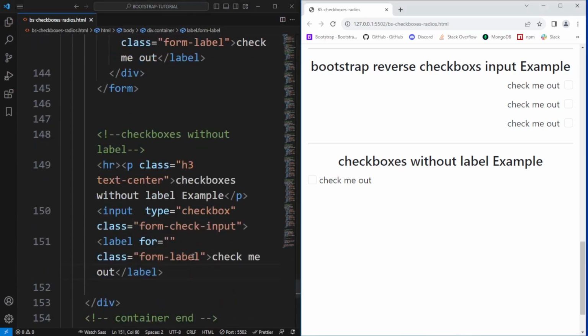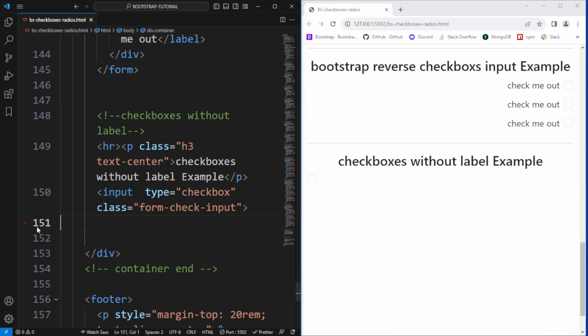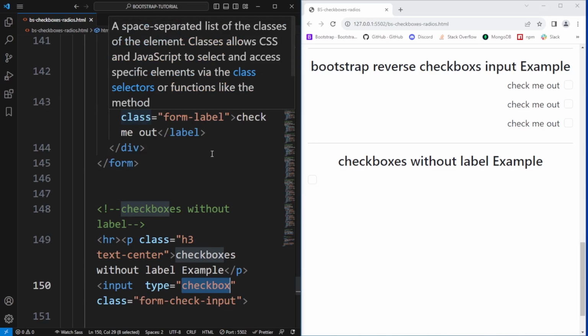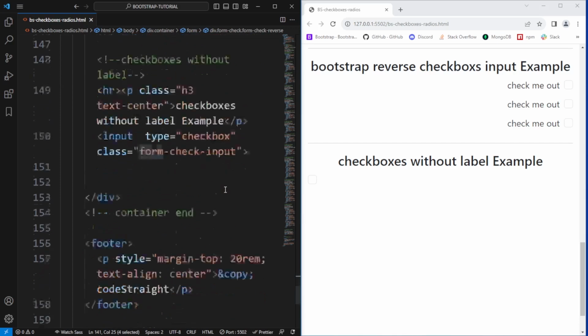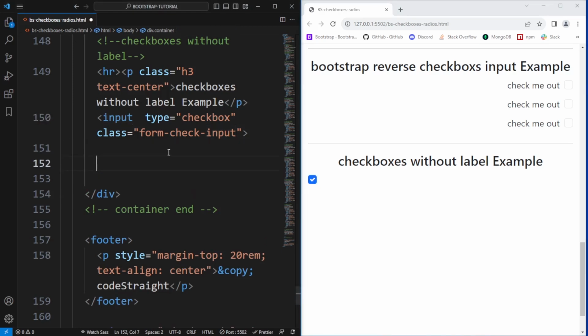So this is what we have, and alright, so let's cut that from here. Hit save. Now say if you don't have label text, you can omit this, as I have already done. I have omitted this form check div, and now we only have input because we don't have any label text here. So you can go with this as well, and let me add some room here.